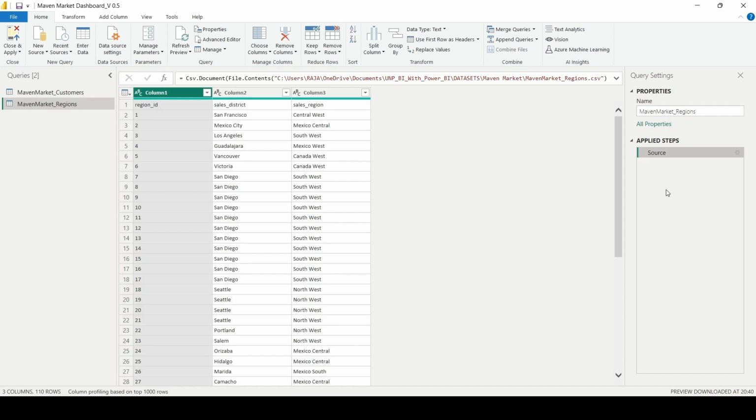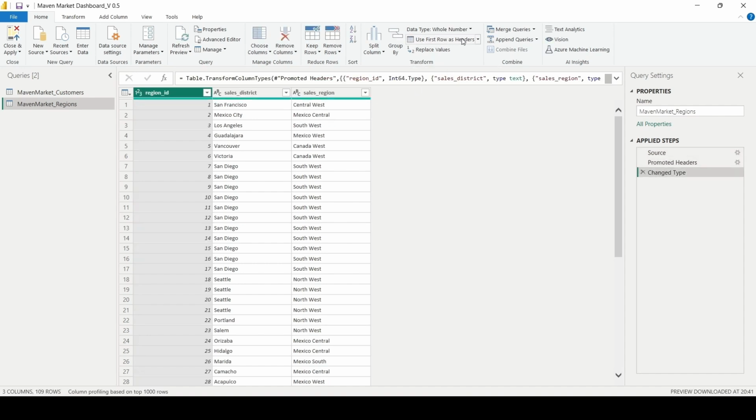Now, to manually promote the headers, go to the Transform tab and click on Use First Row as Headers. You will see that the first row is now correctly used as headers, which ensures your data is structured properly. And the data type is also automatically detected.